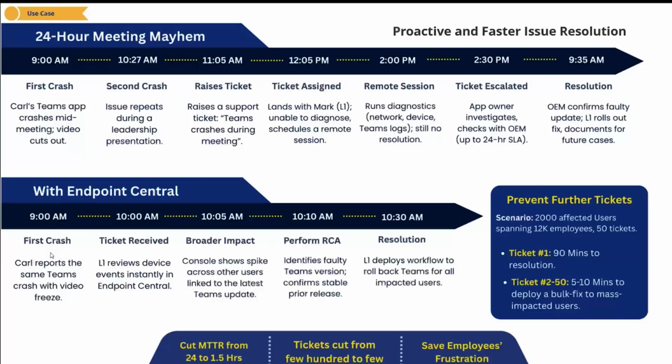So here is the real impact. In the traditional setup, it almost took 90 minutes per issue. But through Dex Manager Plus, it only took 5 to 10 minutes to go from the issue till the resolution. Now, similarly, I'm going to talk about another Microsoft application crash, which involves OneDrive.